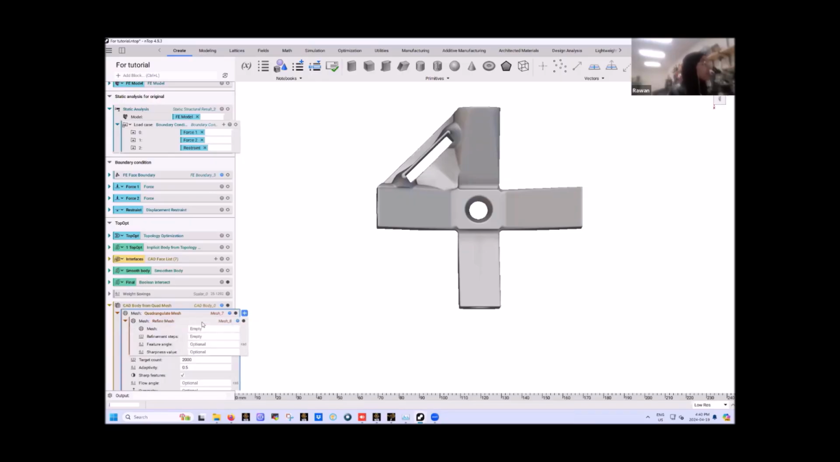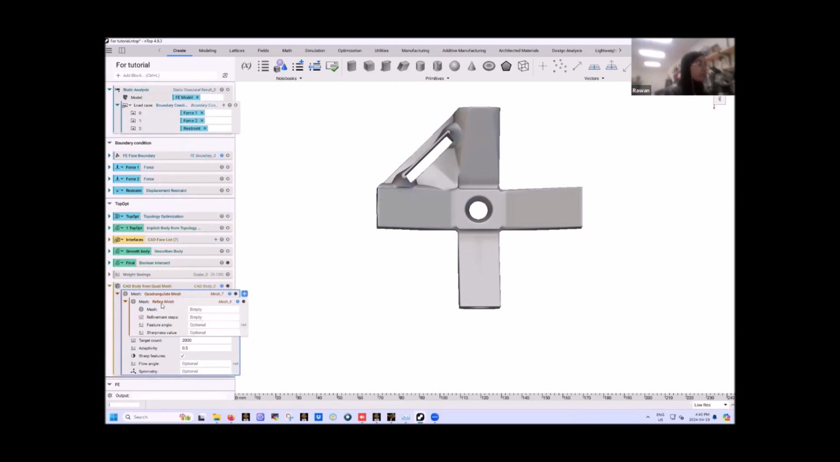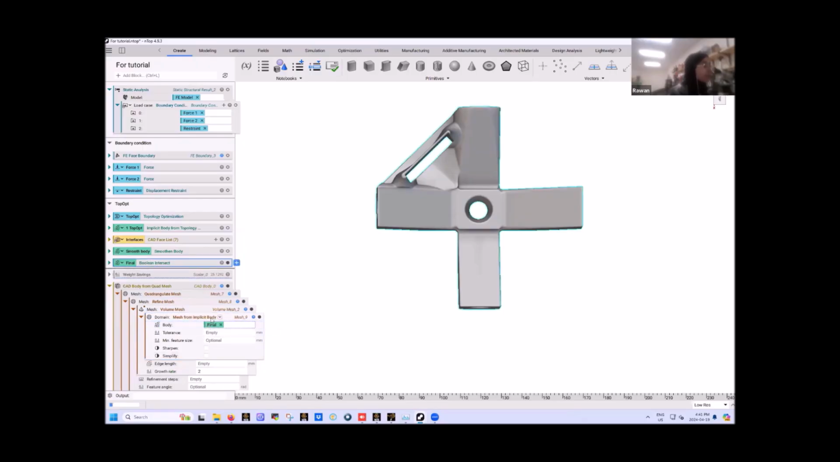It's just the same steps that we already generated previously, but previously we used the remesh, and right now we're doing the refined mesh because our body is already a single body. And now we will want a volume mesh, and then mesh from implicit body, where we can insert our final topology optimized body.